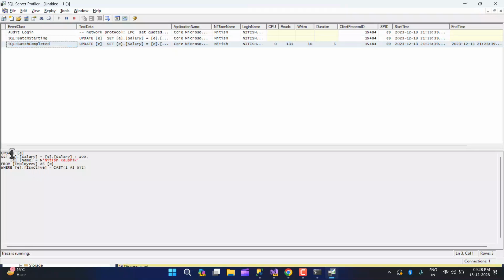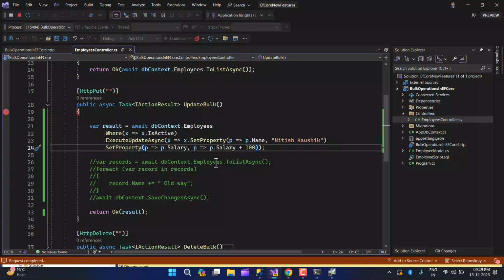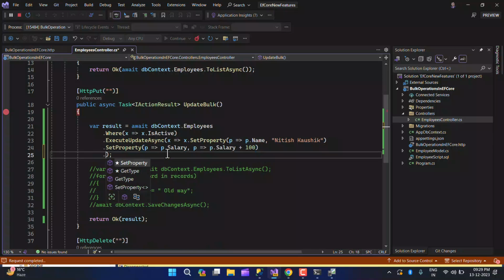We are having this update e set e.salary equals the current value plus 100, and then the name to this particular new value from employees, where e.isActive equals this thing, right? So this is the very simple command that we always use in our SQL Server. And now by using Entity Framework Core, you can get similar queries. So this will improve the performance a lot. And over here, by using the same concept, you can use n number of set property calls like this.